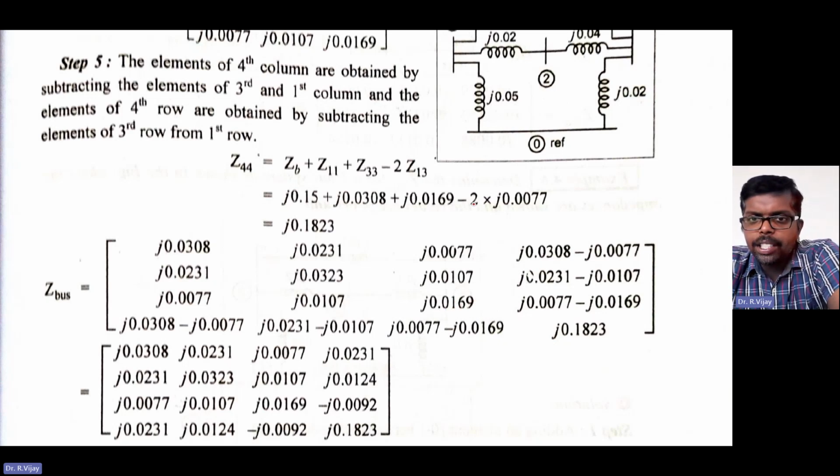Minus 2 into Z13. What is Z13? This particular element, that is 0.0077. So minus 2 into j into 0.0077. So that answer will come now. That answer you need to keep over here.